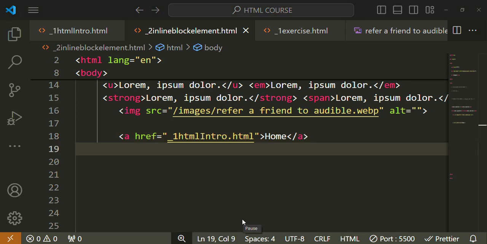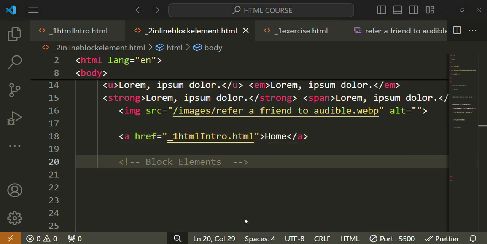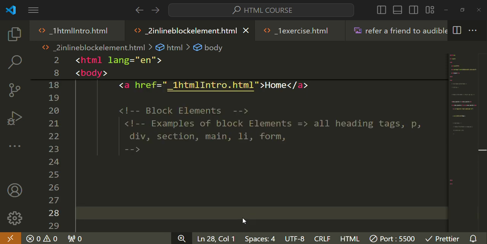Now we have block elements. These are elements that do not stand on the same line with any other element. While an inline element takes only the width of the content, a block element takes the full width available to it. That's why it doesn't accept any other element on the same line with it. Examples.